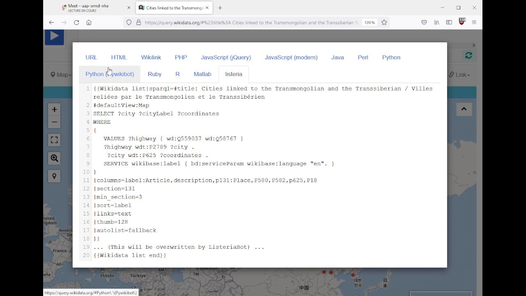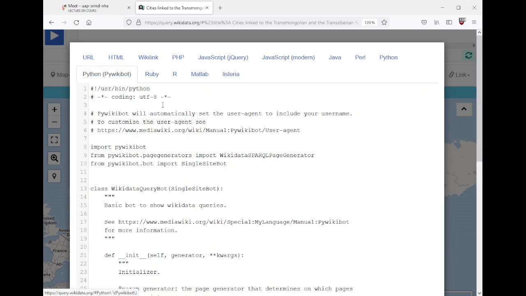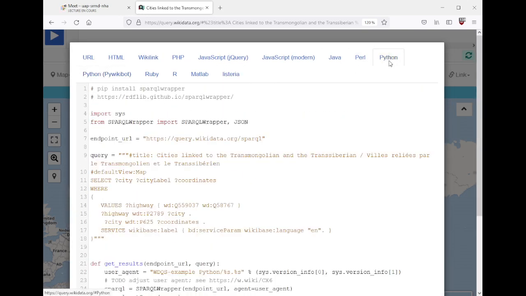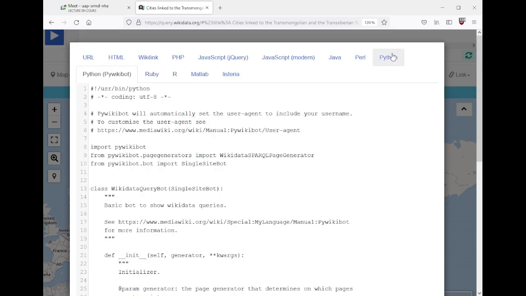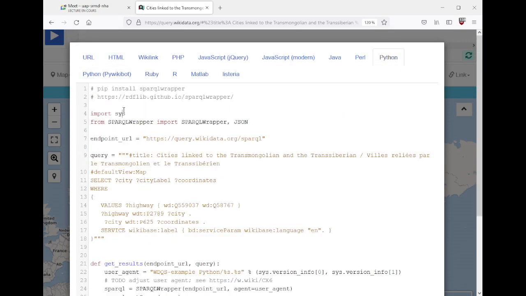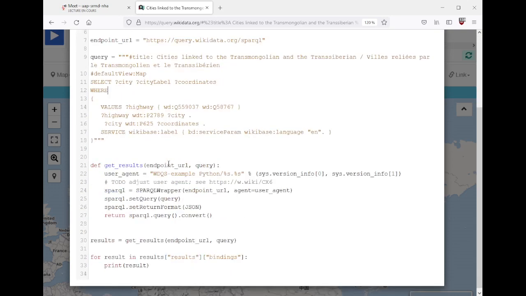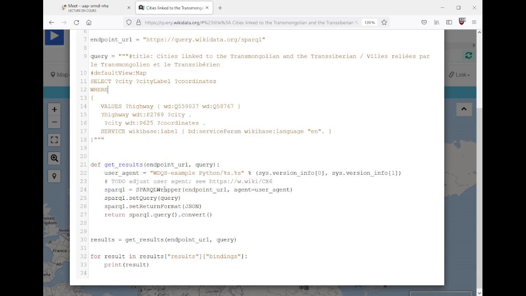If you are not totally comfortable ever in the language you are using or in SPARQL, I would say it's a very good start. And for some reason, I'm not sure why, but in PyWikiBot there's no syntax color, but for other tools you can see here that there's color, so you see more easily what is what and how it works.